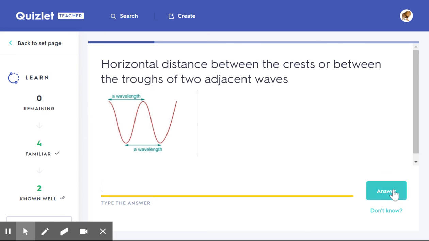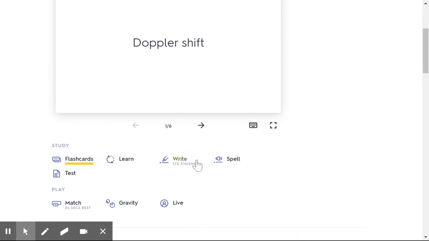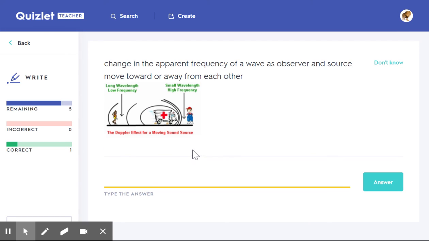Okay. So go through them at least once or twice on the learn section, and then come back. We get the write part. The write one is very similar to that. It's going to give you the definition and a picture, and then you want to type in the answer for the word, and it'll tell you how many you get correct, how many you get incorrect, and how many you have left. So work through those as well.